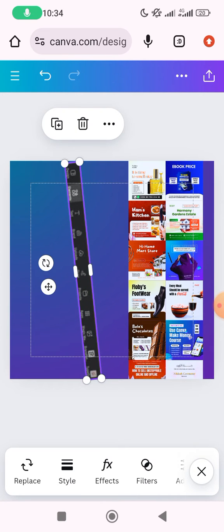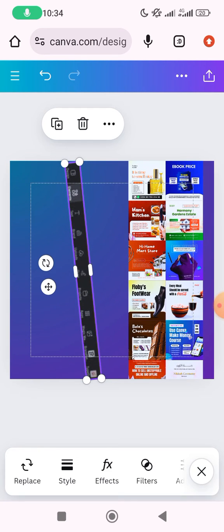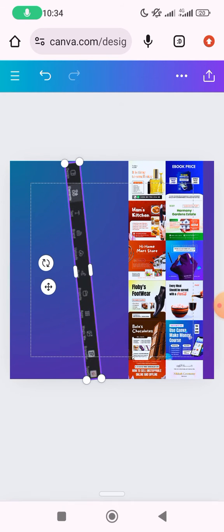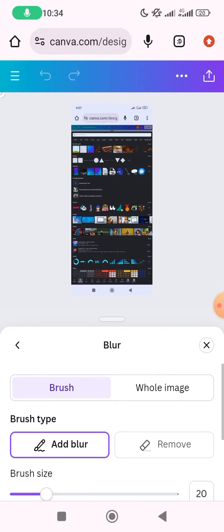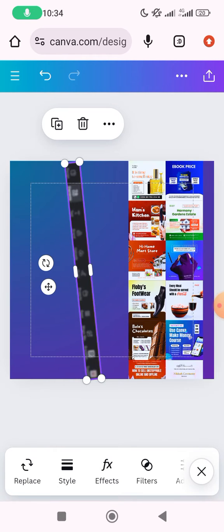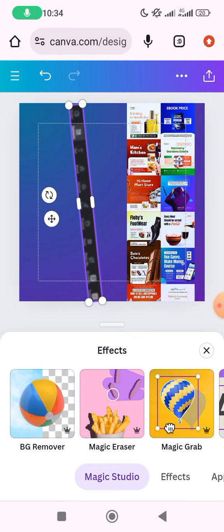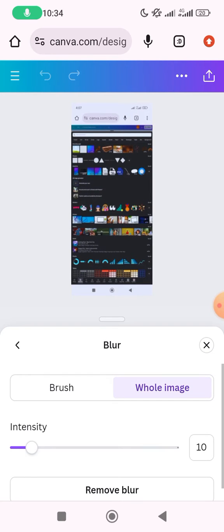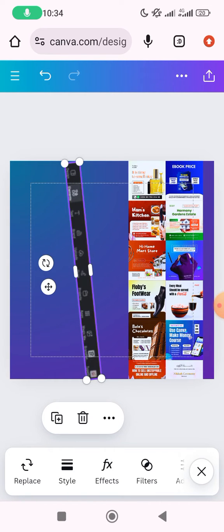But before I do that, let me firstly go to filter and give it that fresco effect. Then go to effect, go to blur, click on whole image and let me just give it 10. No, 10 is too much, so let us go to the effect again. Let us give it 5. 5 is okay. Yes, let us just use 5. 5 is okay for the effect here.